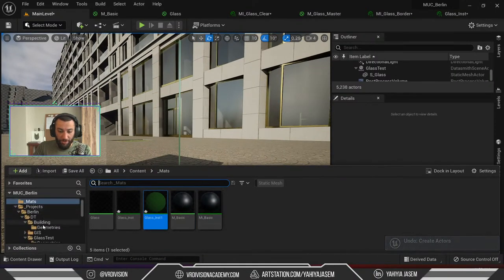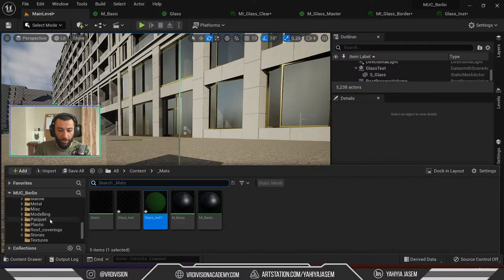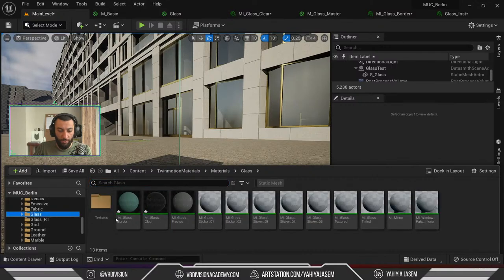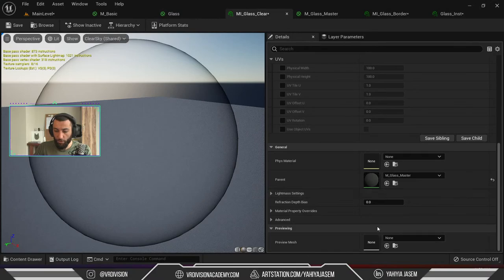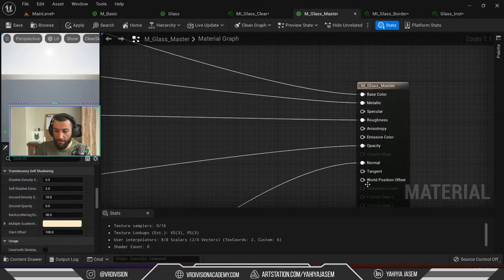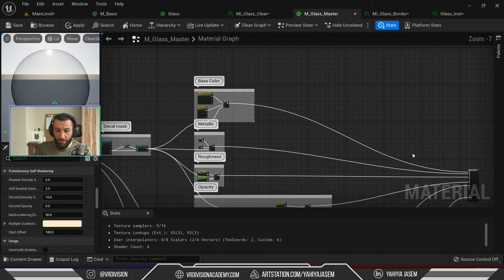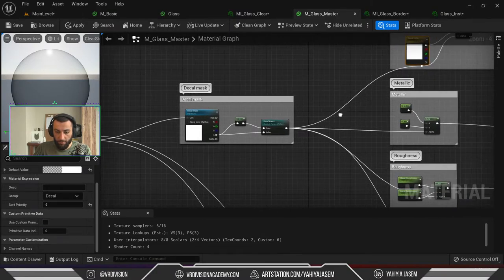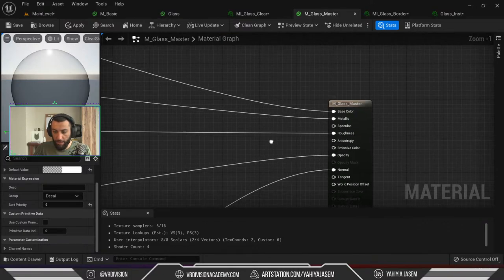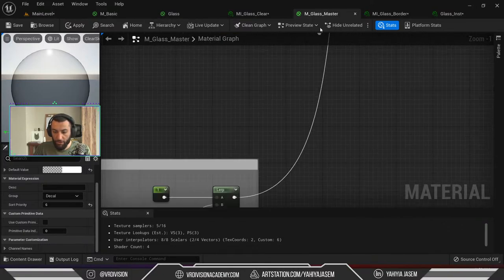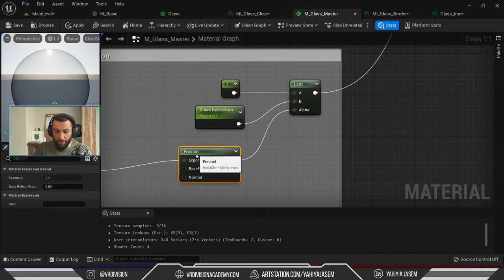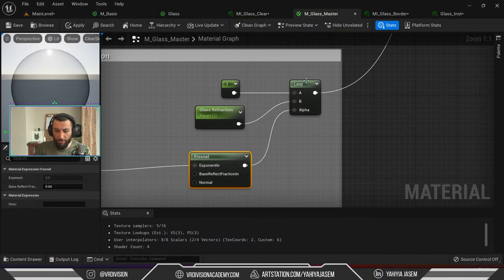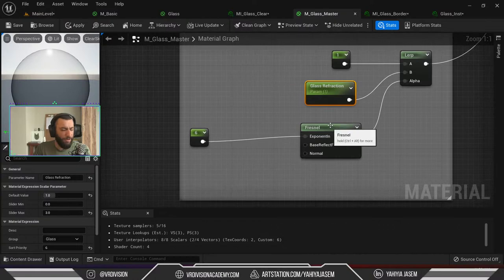Now, I really recommend downloading Twin Motion materials and try to emulate what they do in the glass and see what nodes they are using. So if you go to the glass master again, base color, it's easy, metallic, roughness, opacity, refraction. What do we have here in refraction? Yeah, we have Fresnel, we lerp it with glass refraction.